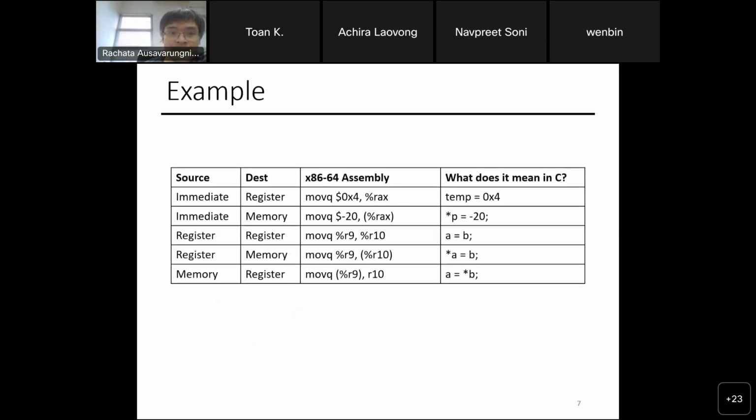For example, I can do movq into %rdx. Movq into %rdx. What would happen after this? After I run this, what will be stored in %rdx?